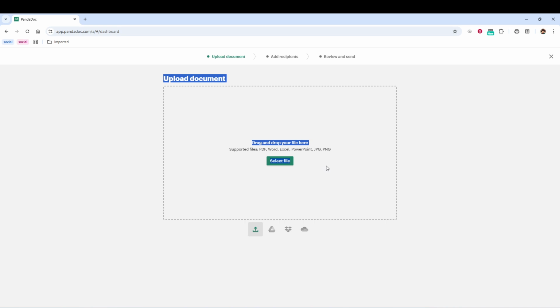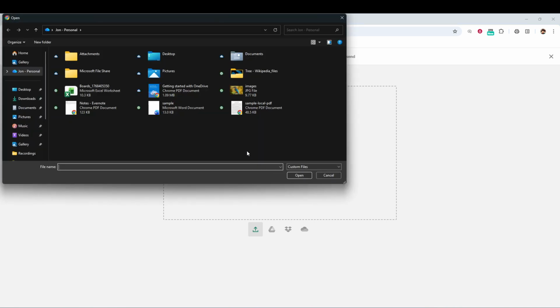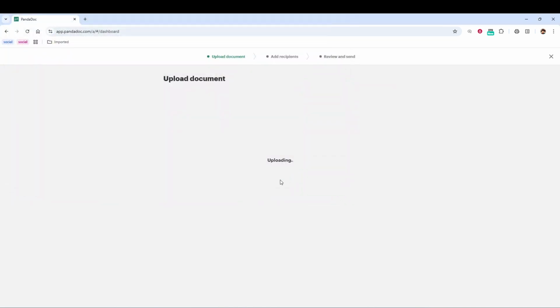Next, instead of starting from a template, select the option called Select File. This is what you'll use when you already have a contract prepared, for example, a PDF or Word document. Choose your contract file from your computer and upload it. Give it a moment to process. Once it finishes, you'll see your contract displayed on screen inside Pandadoc.